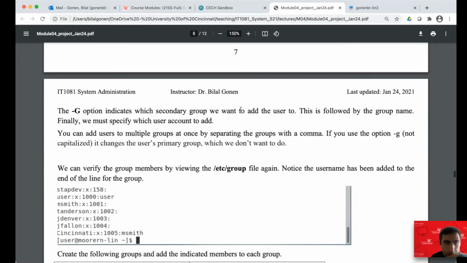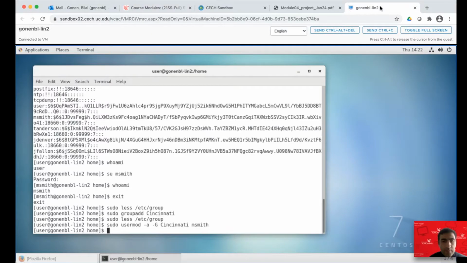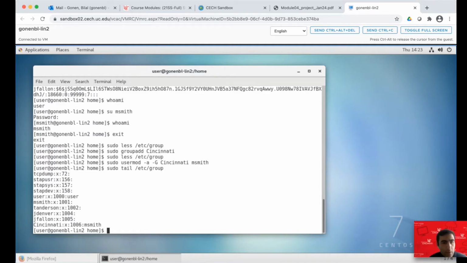We can verify the group members by viewing /etc/group again. So now let's look at this. Actually, let me just say tail /etc/group. As you see, inside of the Cincinnati group, we have M. Smith, right here.